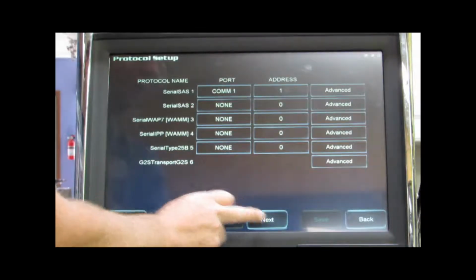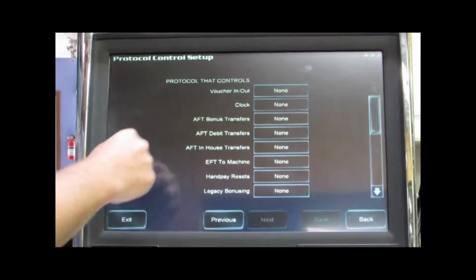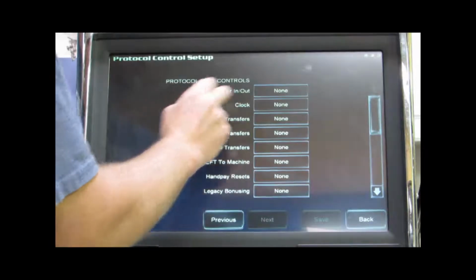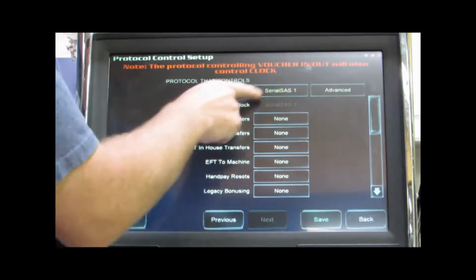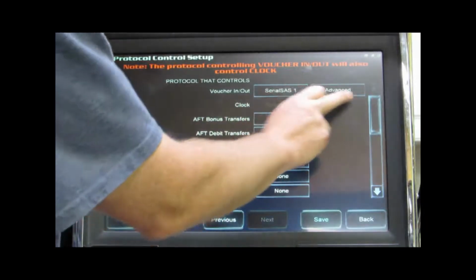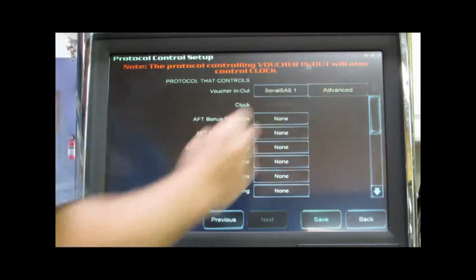At the bottom you want to touch the next button. It brings up all the protocol controls. The top one says voucher in, voucher out. You want to touch that. You'll notice it changes to serial SAS1 and it brings up another button, advanced. Touch advanced.